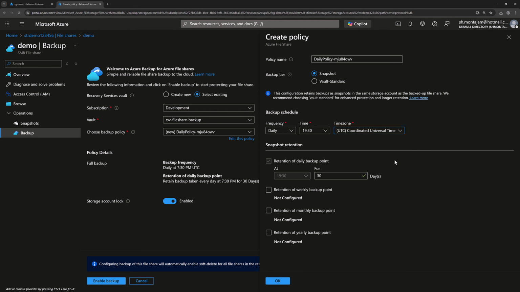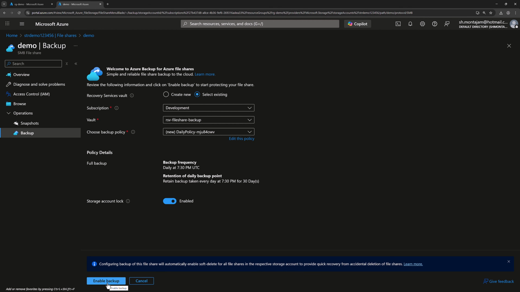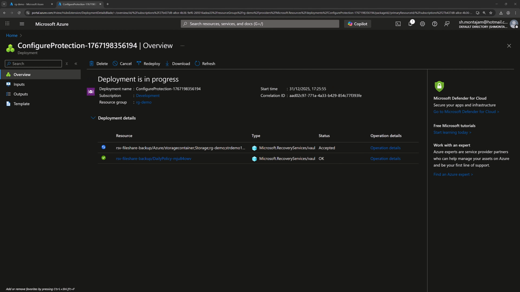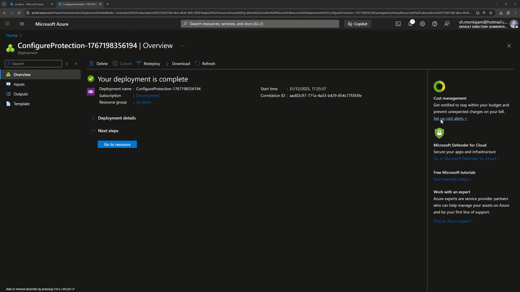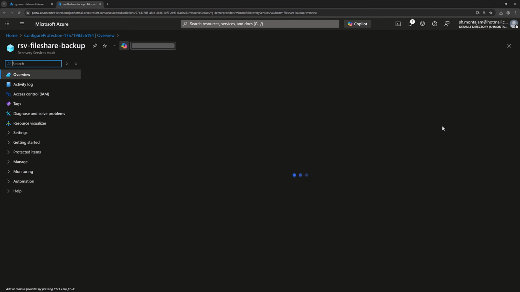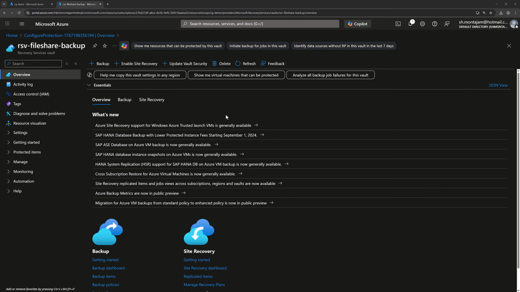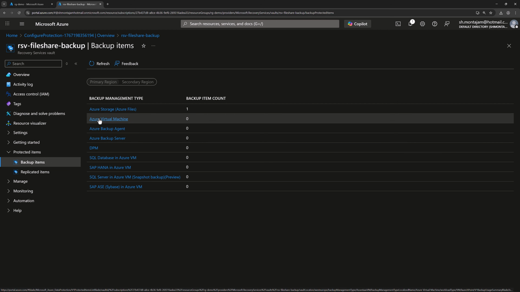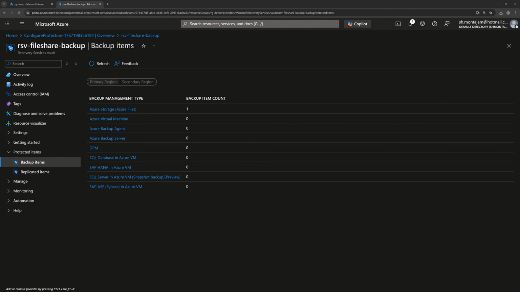You can configure it again based on your business requirements. I will click OK here, and then I will enable the backup. One other thing that we can disable here is the Azure Storage Lock, which we don't need for the demo. Okay, our deployment is finished. And here, if we look at the protected items, backup items, we can see that our Azure Storage File Share is now enabled.